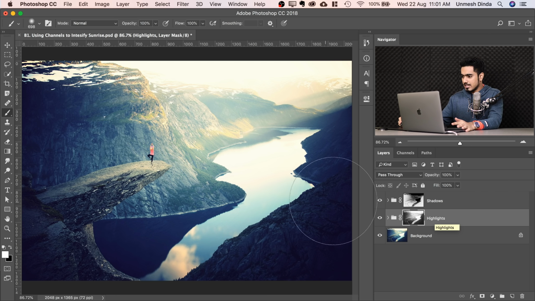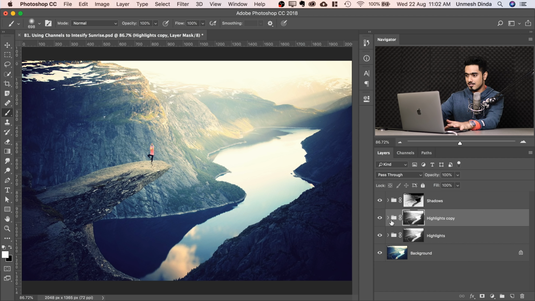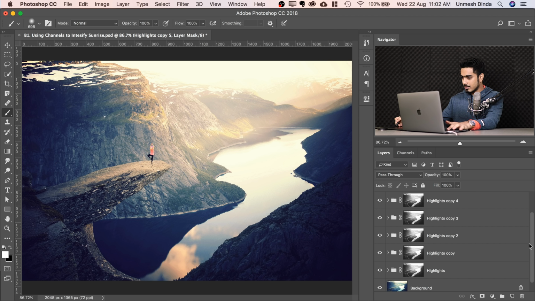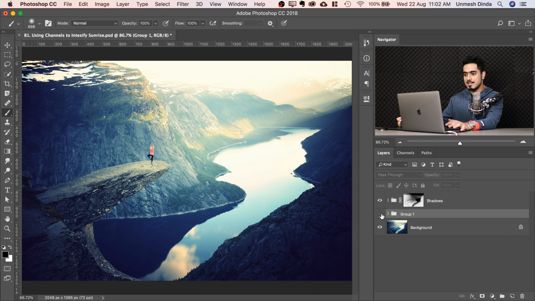So here's the tip. Instead of applying just one highlight, why not just double it? So press Ctrl or Command J. See, it becomes more intense. Control or Command J again, and again, and again. Have a look. I'm happy with this. Group all of the highlights, select the top highlight, hold Shift. Now select the bottom highlight, press Control or Command G. Now you have some amazing highlights.